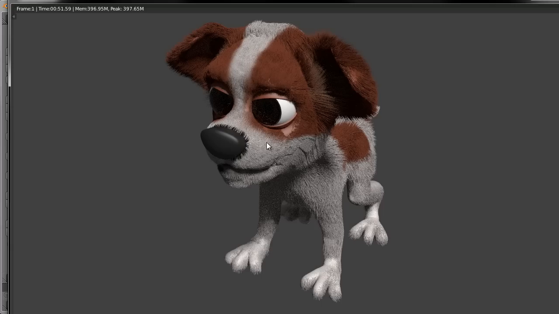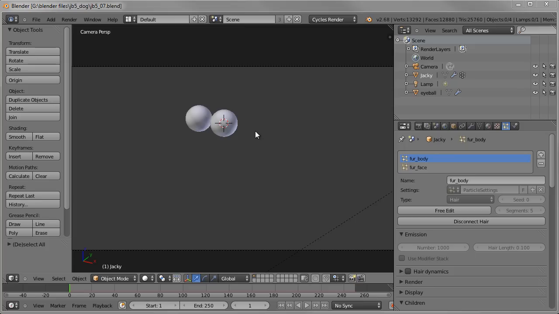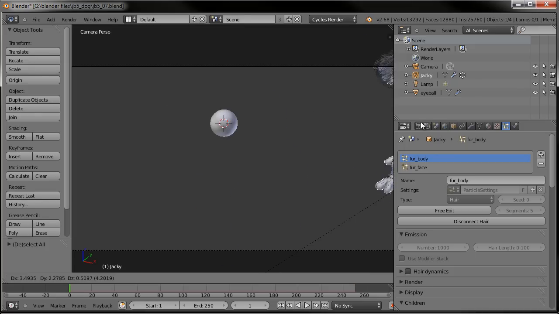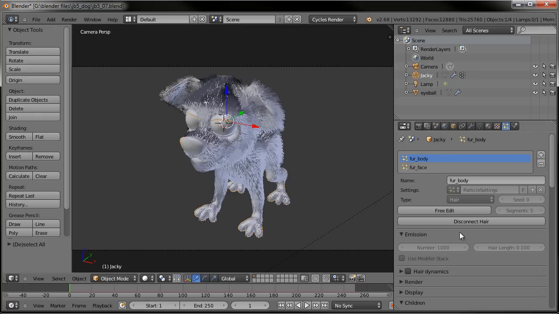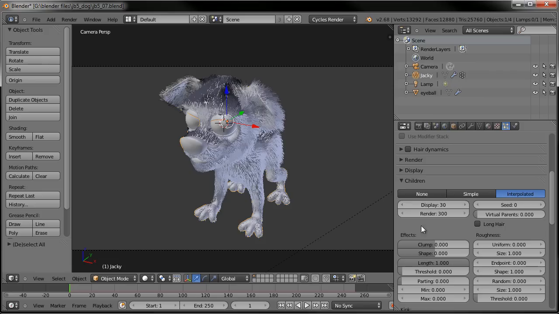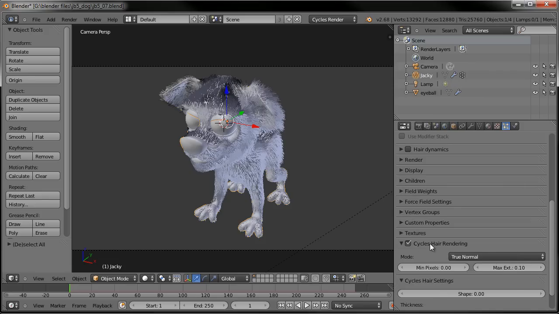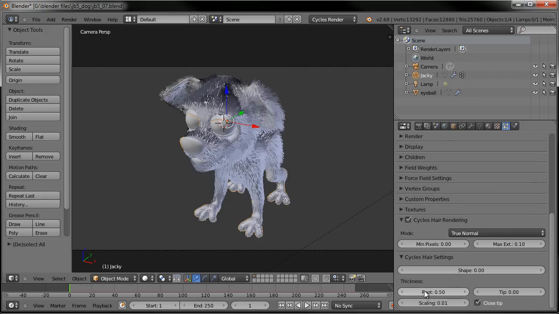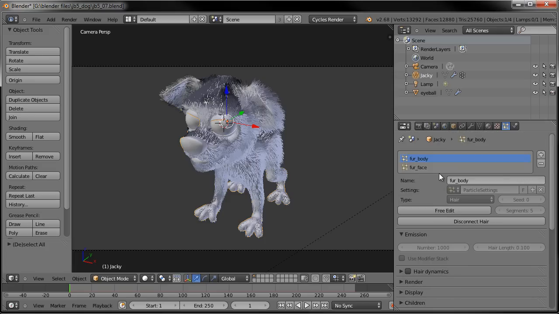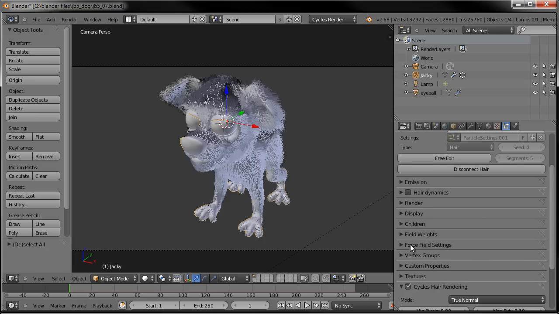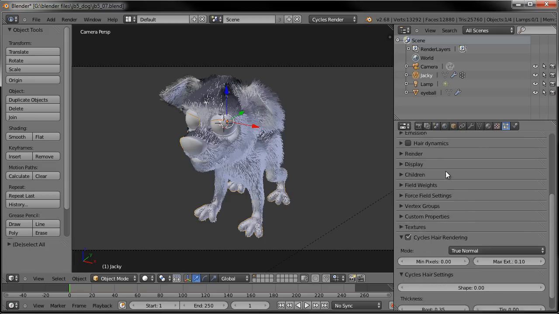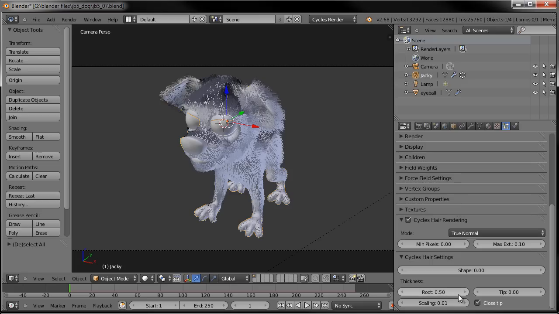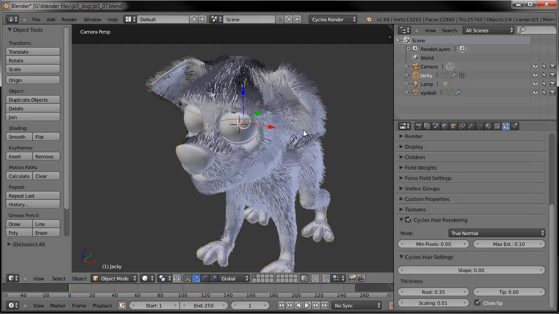But the width of the base of that is 0.35, whereas the width of the body hair is... oops. Okay. If we go to fur body and go down here to cycles rendering, you can see the root thickness is 0.5 on the body, but then on the face it's 0.35. So let's make the body 0.35 also.